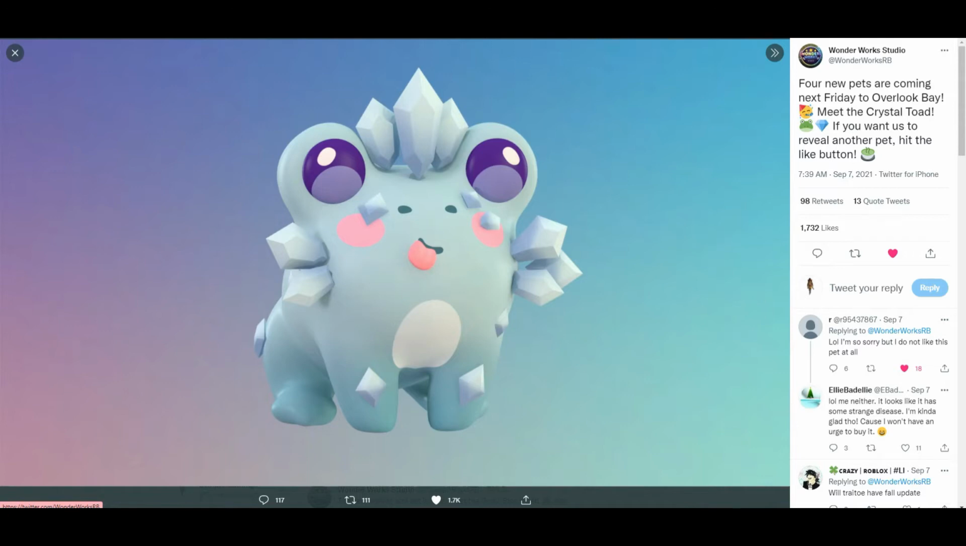Austin, what did you say it reminds you of? The jelly frog. Yeah, I think so, too. However, it's a cute pet, don't get me wrong, but I don't think it should be a Robux pet. I think if anything, it should be in the mine area, but that's my personal thinking.